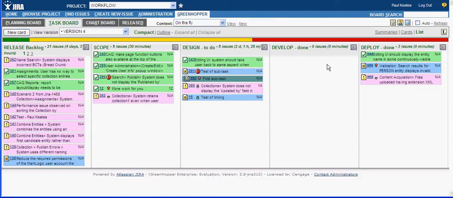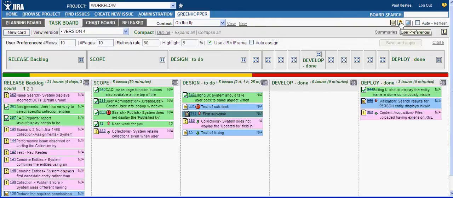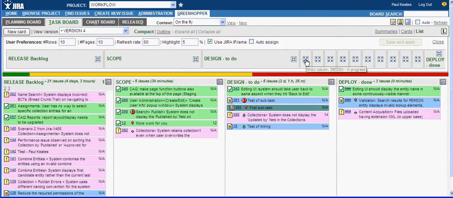Because we can have many more steps possible than a reasonable person would need to look at, you can actually customize and change this view very quickly and very easily. So let's have an example of that. Let's go into configuration. So here we've got release backlog, scope, and design. But there are many other possible steps that we're interested in.